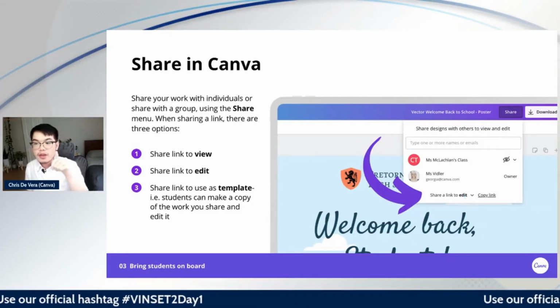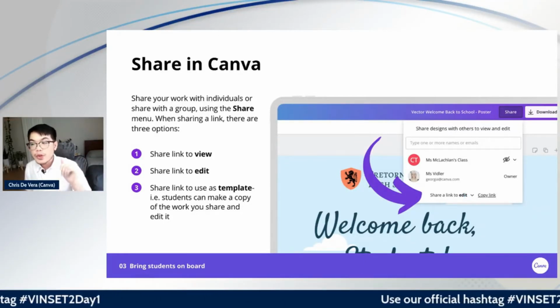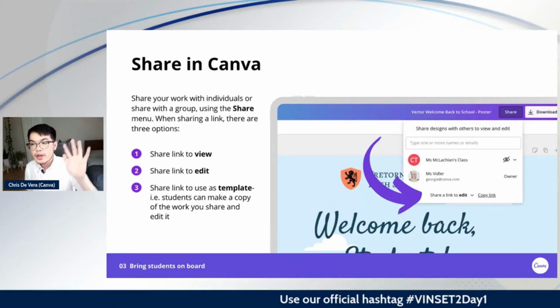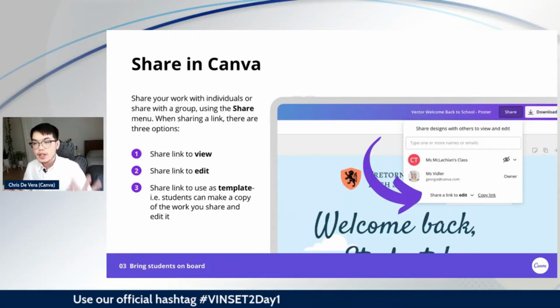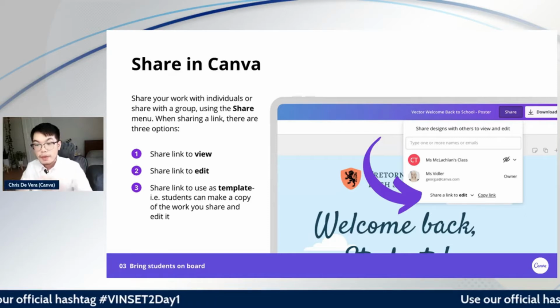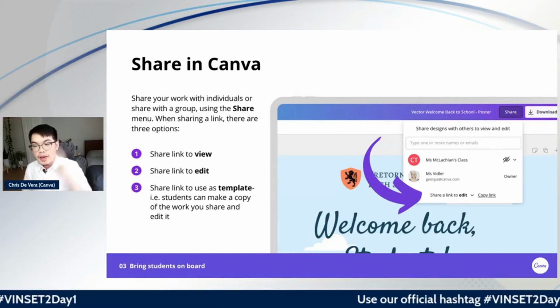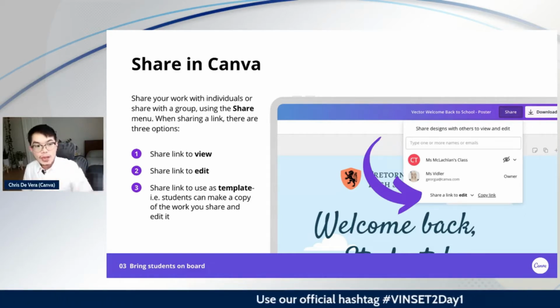The first is share a link to view. You would do this if you want to share your presentation for others to view, but not edit. So you don't want them to mess around with it. But the second option is share a link to edit, the one you see on screen.